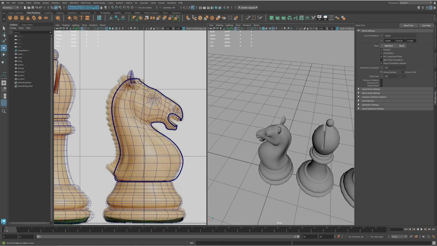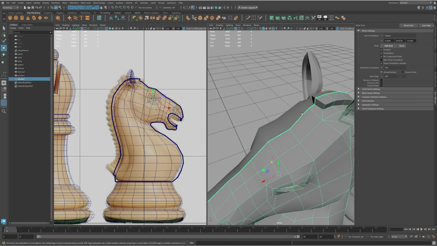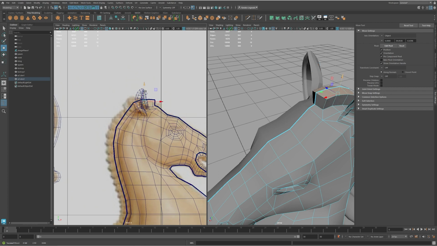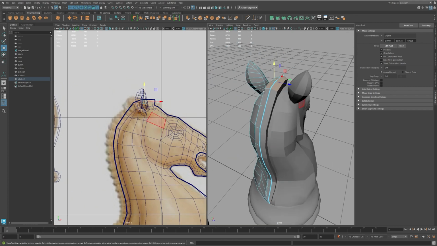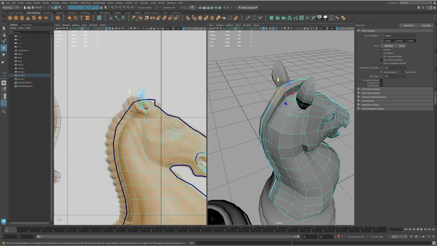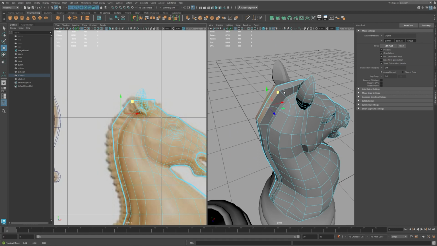If I hit 3 now, I don't think I made the mane long enough, but that's okay. I can just start grabbing parts, maybe move this there. Let's go back to this side. Grab this and this, move it here.